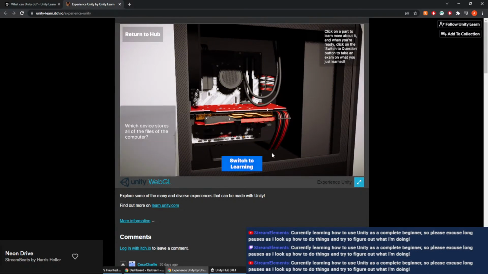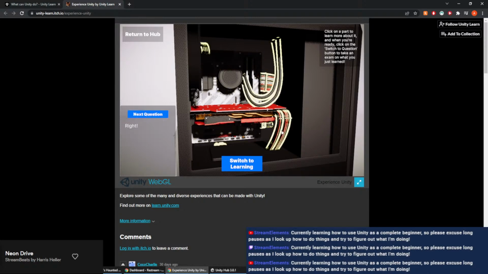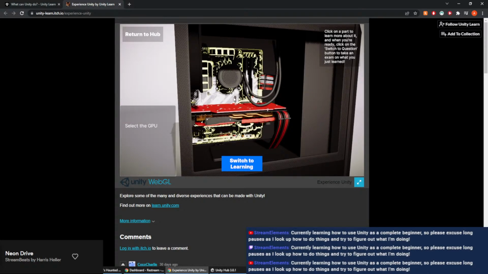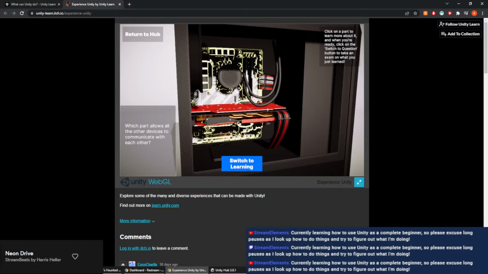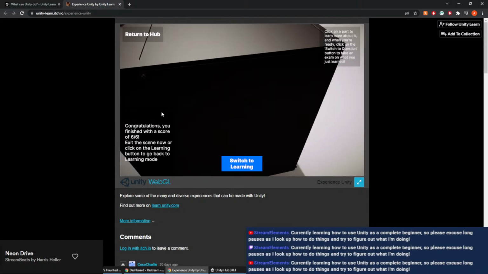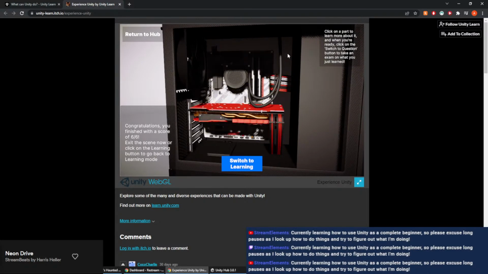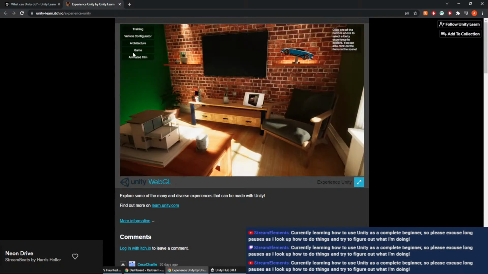But yeah. Which device stores the files in the SSD? Yay. Provides electricity, the cables, yay. Select the GPU, yay. CPU, yay. RAM. And the motherboard. Done. You did all questions. Hey. Right, back to the hub.